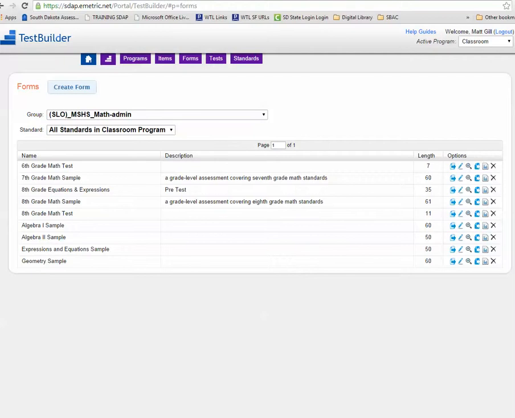They'd probably want to create their own test just because, well, I guess it's over the same standards and everything, but just, I don't know. If I was a teacher, I would probably want to choose my own items still.